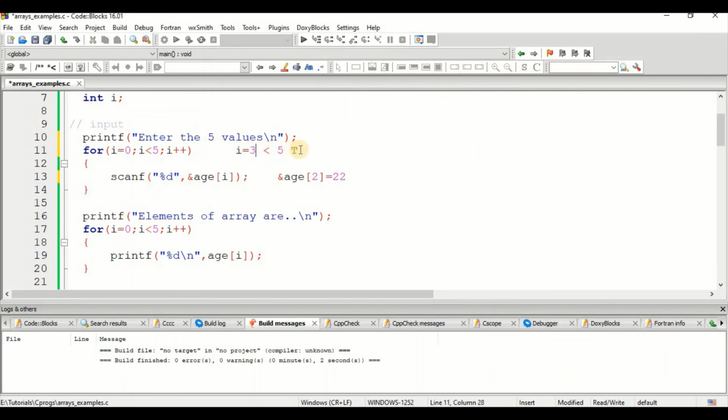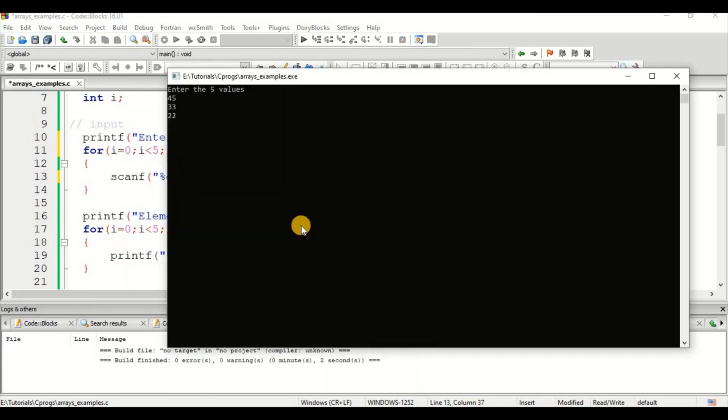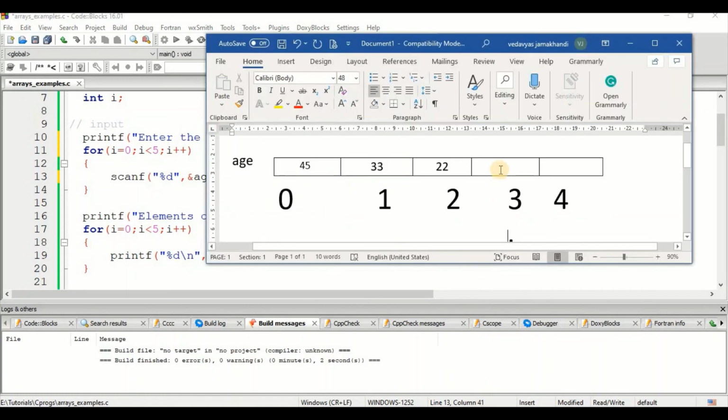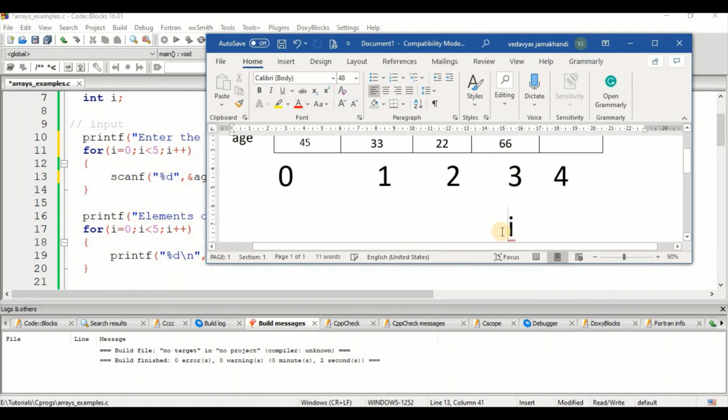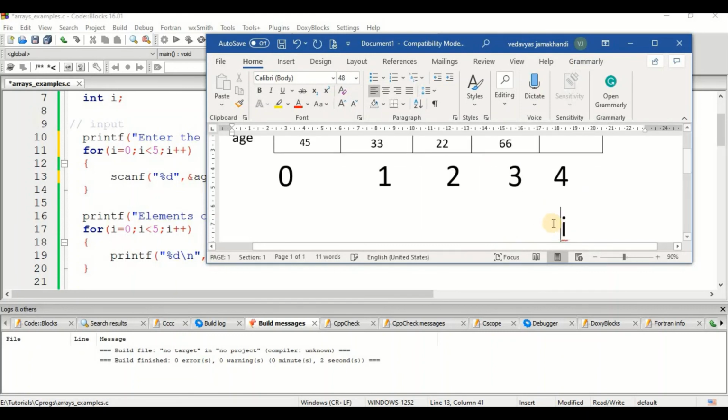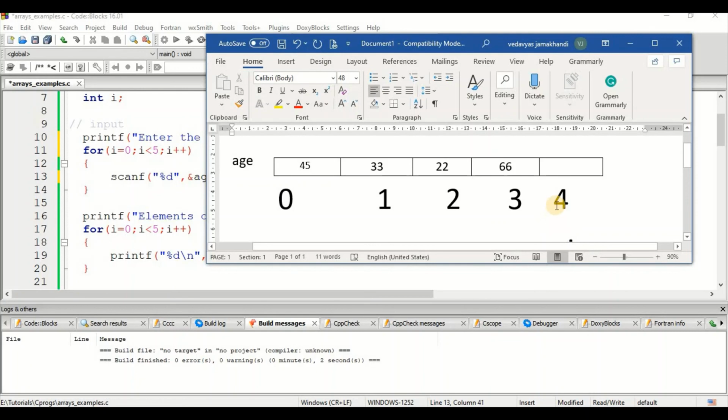3 is less than 5. Yes, it is true. &age[3]. Which value do you want to give here? I am giving 66. So here 66 will be stored at the index 3, which is the fourth room. Once the value 66 has been inserted, again the value of I will be incremented. Now I is pointing to the last room, the fifth room, and its index is 4.